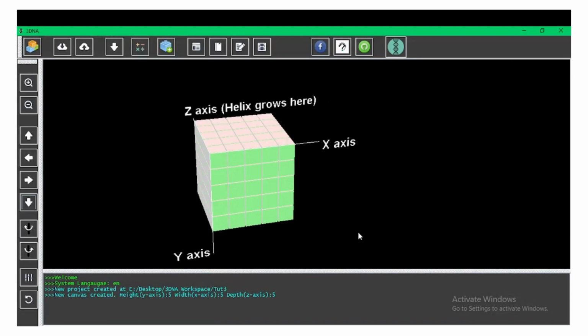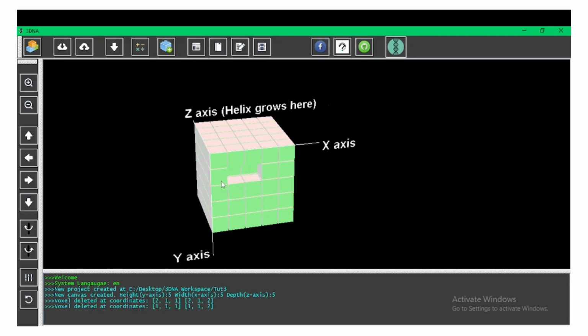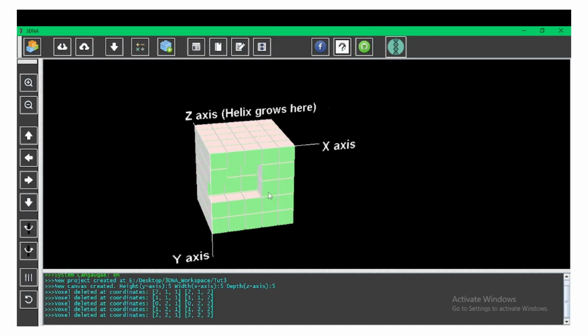Today in this video we are going to see sculpting of 3D molecular canvas. To sculpt the molecular canvas using mouse, click on the particular voxel to remove it. You can see this is the easiest way to remove any voxel.